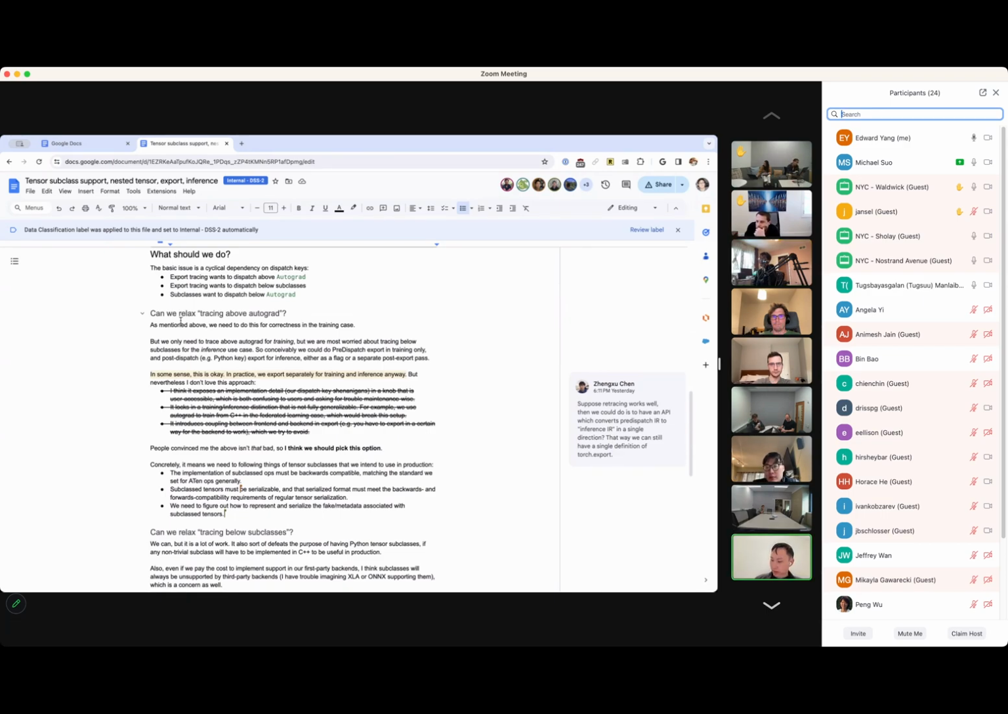Sure. I think there are a couple reasons. One is correctness. Sometimes we export a graph and then later want to use eager autograd, which means that we need to trace above the autograd key because of no grad and so on. But tell me more about this. Why do I want to export a graph and then use eager autograd on it?